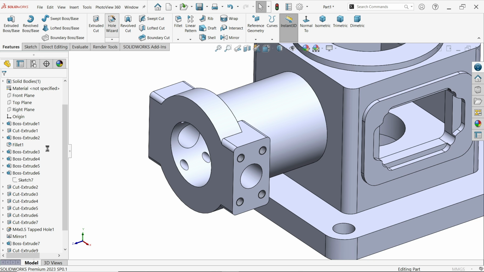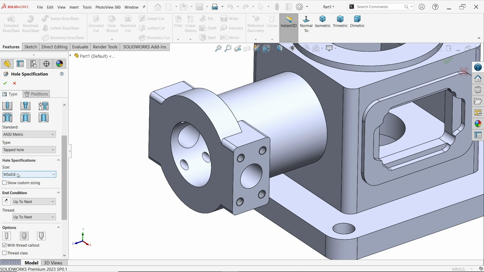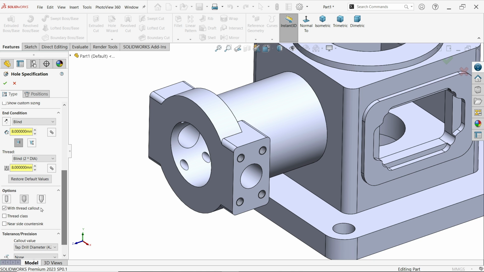Hole wizard. Here choose tapped hole, metric standard tapped hole. This is the M5x0.8. Now here blind. For this we have to define the depth 8 millimeter. Even thread depth also 8 millimeter. Cosmetic thread with callout.